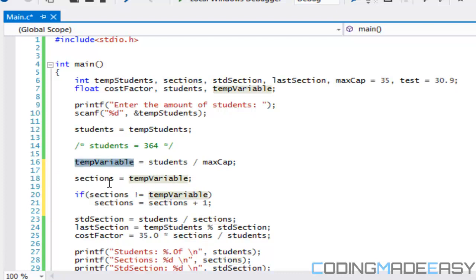So if we get 10.4 here, we're going to say sections is equal to temp variable. So sections is going to be equal to 10. Temp variable is 10.4, sections equal to 10. Then we have an if statement. We say that if sections is not equal to temp variable, then we add 1 to sections. For example, if our input is equal to 350, temp variable is going to be equal to 10, and even when we set it to this, sections is going to be equal to 10 as well. So they are going to be equal, so we know that the sections is correct. We should leave it the way it is.